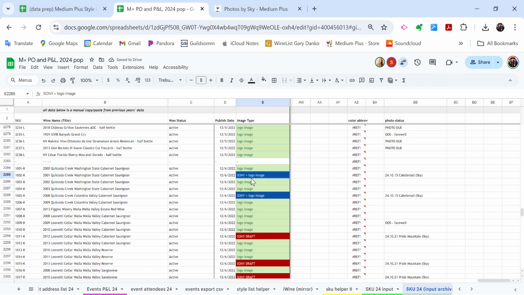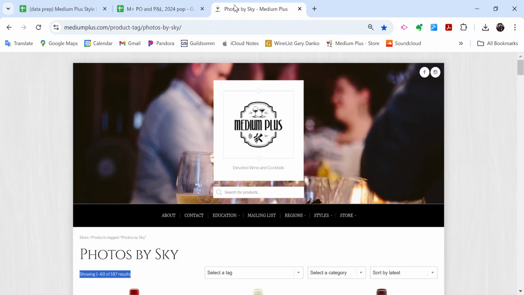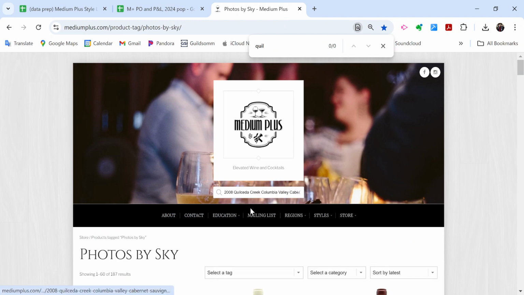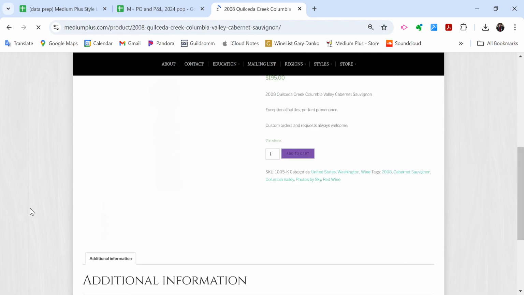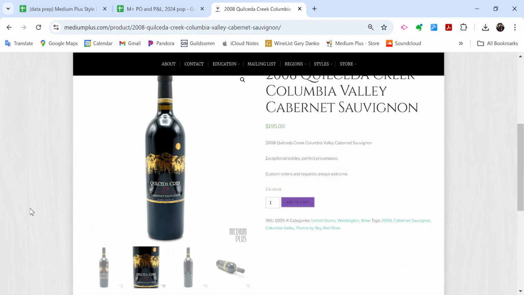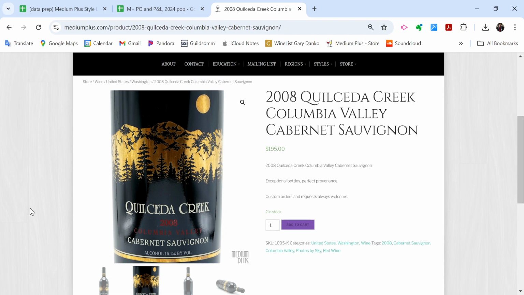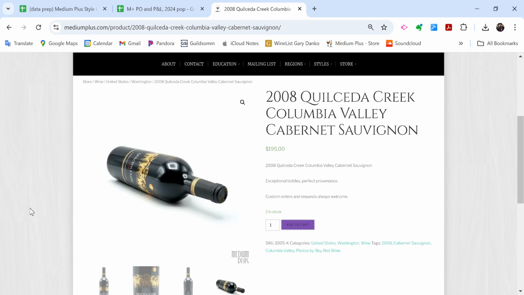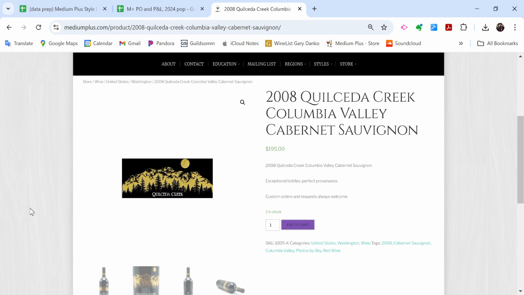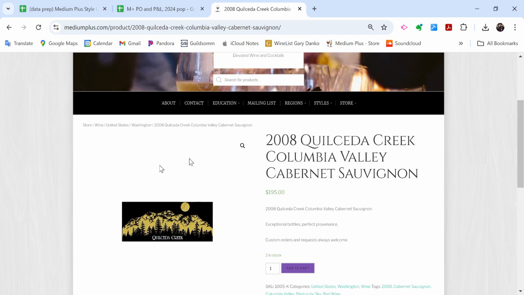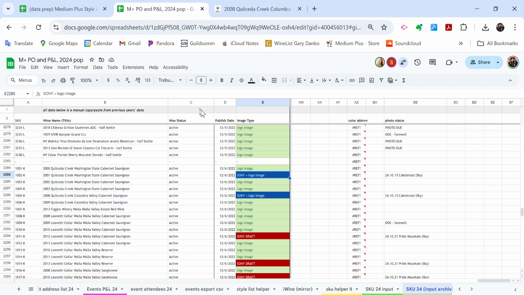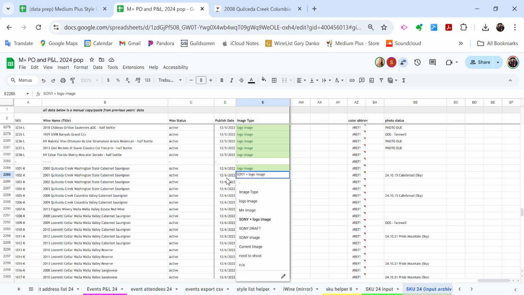And then once Maxine has the images on there, if we look for Quilceda, we can see what that looks like. So here's Quilceda Creek, front close-up, back, capsule, and their logo. So then that's set up there. That goes to Sony plus logo image.